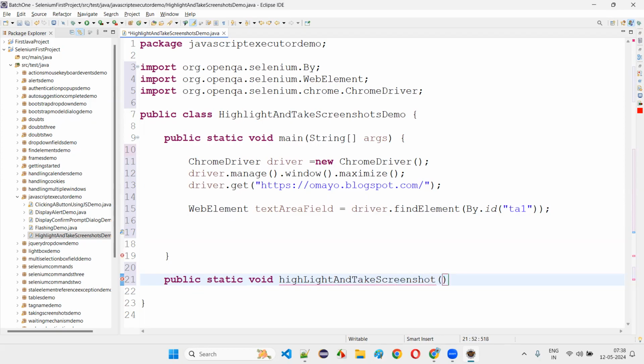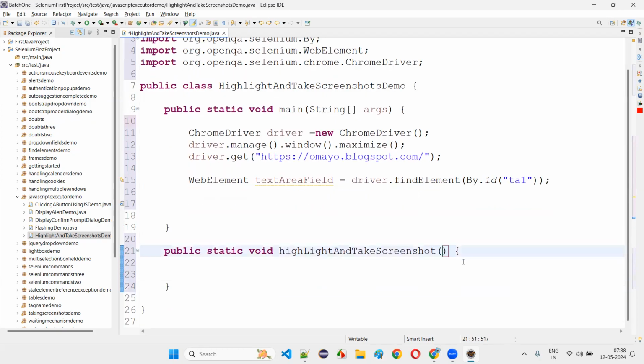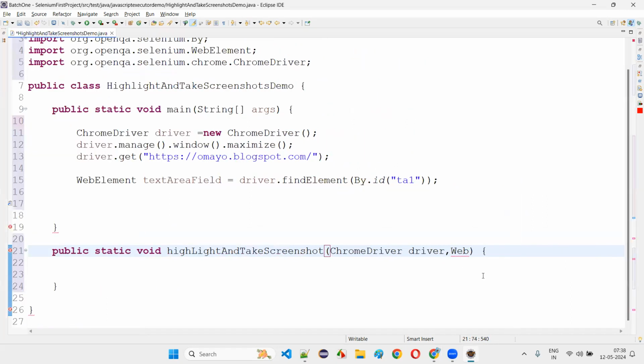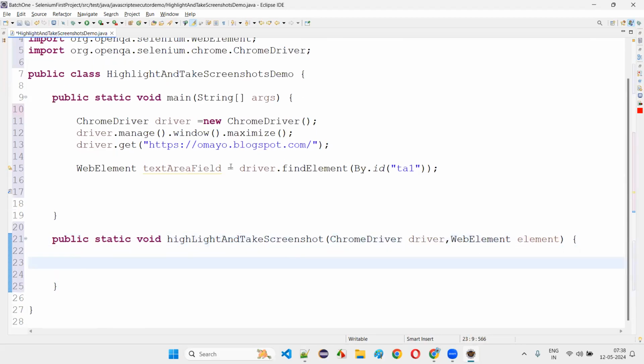Okay, like that you can give any name for this method. And here you pass Chrome driver, comma, web element, and element usage. That's it. And these are the things that are required.